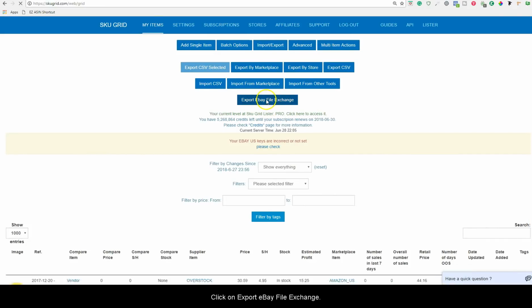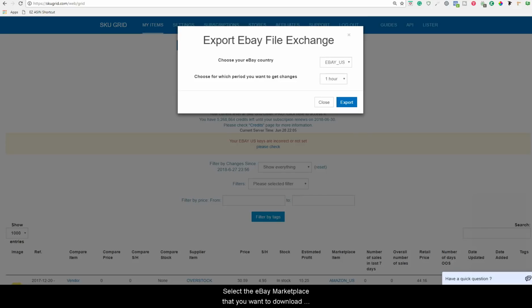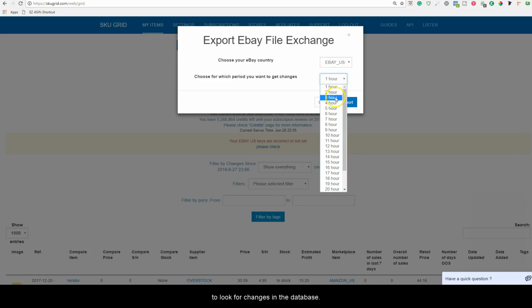Click on Export eBay File Exchange. Select the eBay marketplace that you want to download your items for. Below that, select how far back you want Skugrid to go to look for changes in the database. For example, if you want changes that have occurred within the last 24 hours, you would select 24 hours. Or you can select changes as recent as within the last hour. For this example, we will select 24 hours.